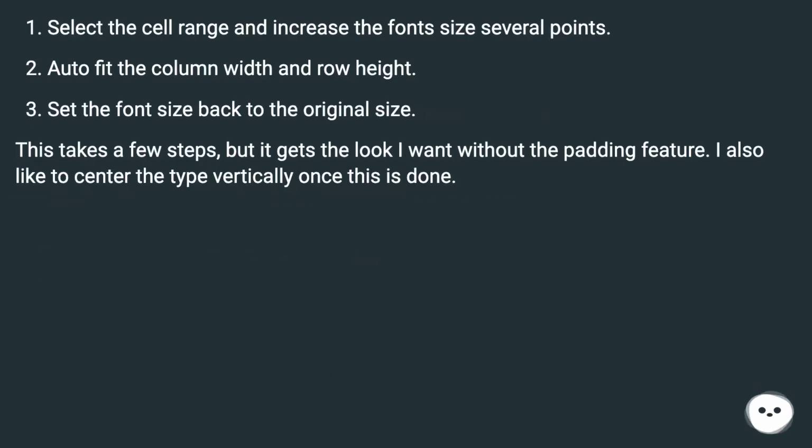Select the cell range and increase the font size several points. Auto-fit the column width and row height. Set the font size back to the original size. This takes a few steps, but it gets the look I want without the padding feature. I also like to center the type vertically once this is done.